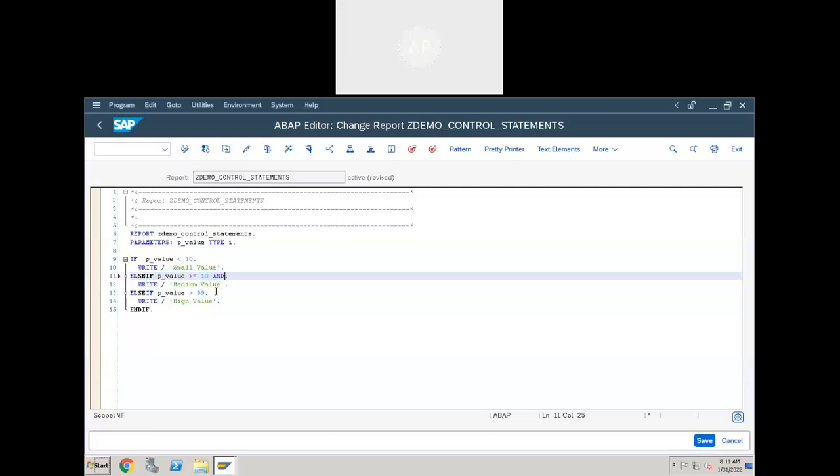And p underscore value is less than or equal to, maybe 99. So we are setting the upper limit here. So the value should be between 10 and 99. Then we are considering it as medium value.